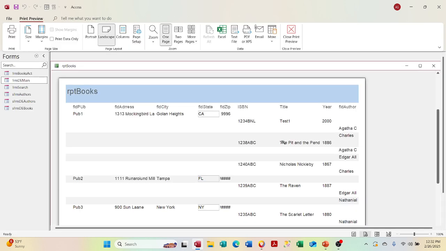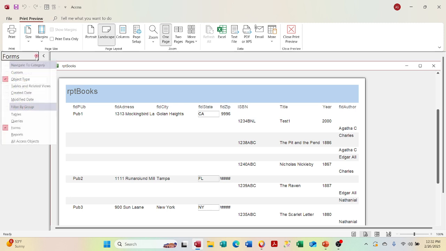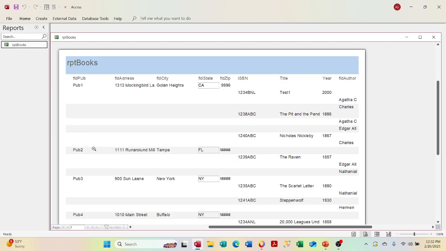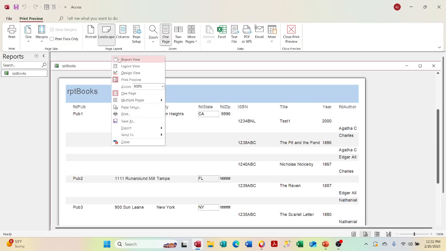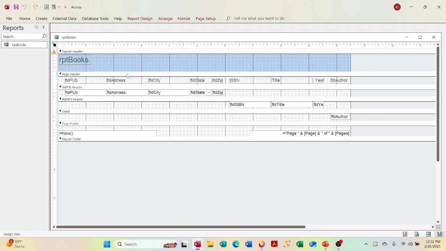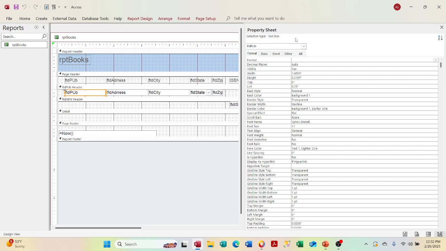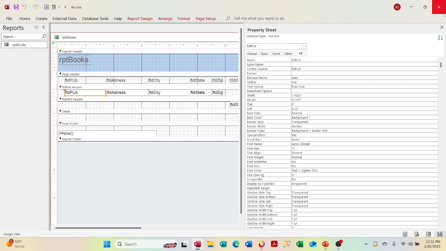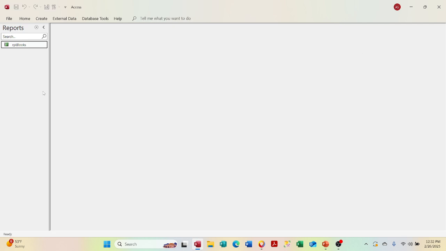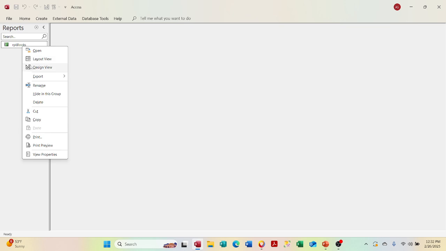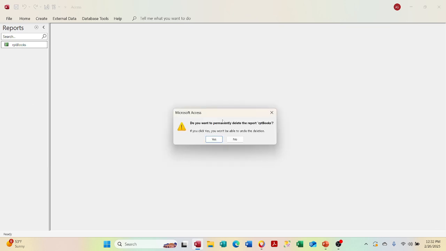When we preview this report, what we're seeing here is publisher one and all the books here, and then the authors. This may not be something that's quite usable. If I go into design view, and I can do that for a report as well, I'm going to find the same thing has probably happened, and it has, that I have the fields and so on. Just to show you how that worked, we're going to delete this report.